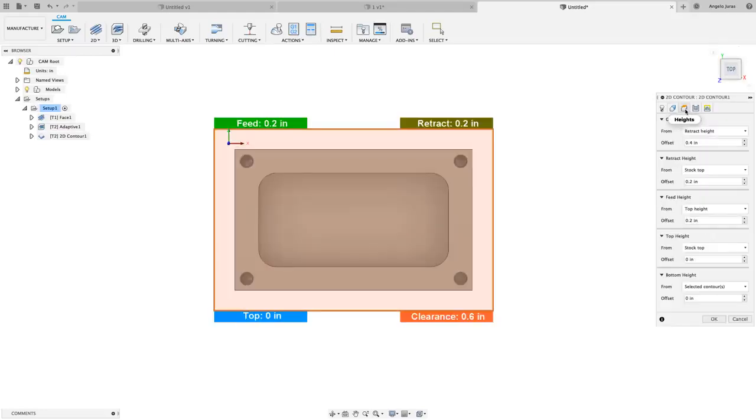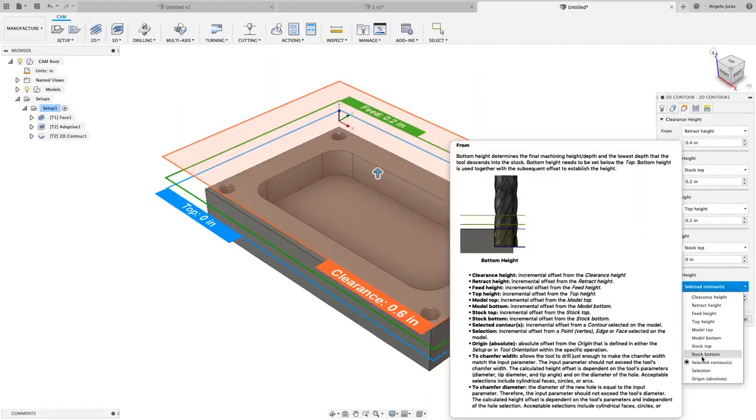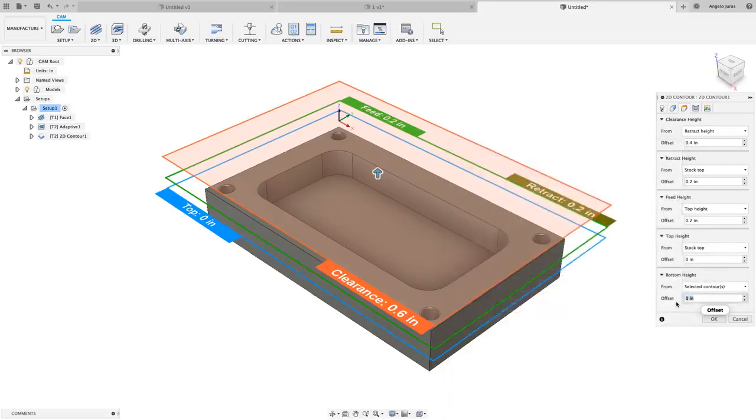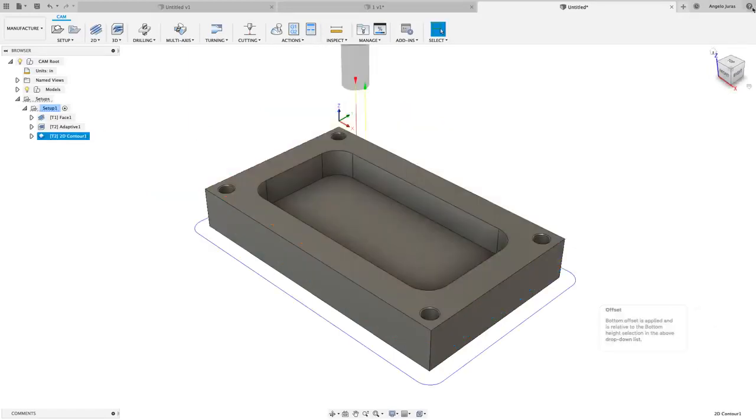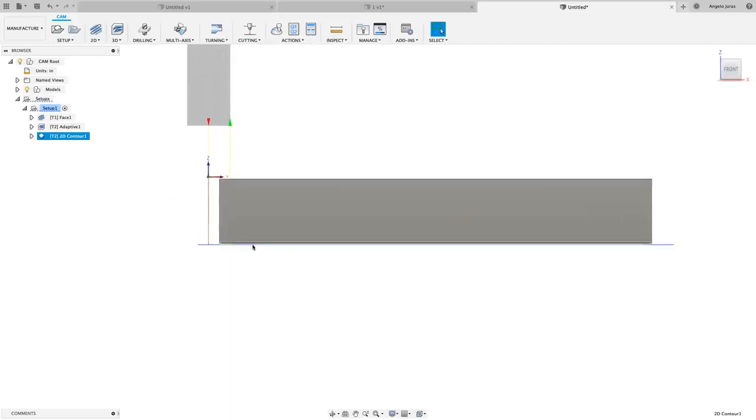I'm going to go to the next tab here under heights. Over here, the bottom height, by default it's on selected contour, and I wanted to go past that by 20 thousandths. So I hit OK there. If we view it from the front now, we can see we've got a nice toolpath. It's going below the part by 20 thousandths.